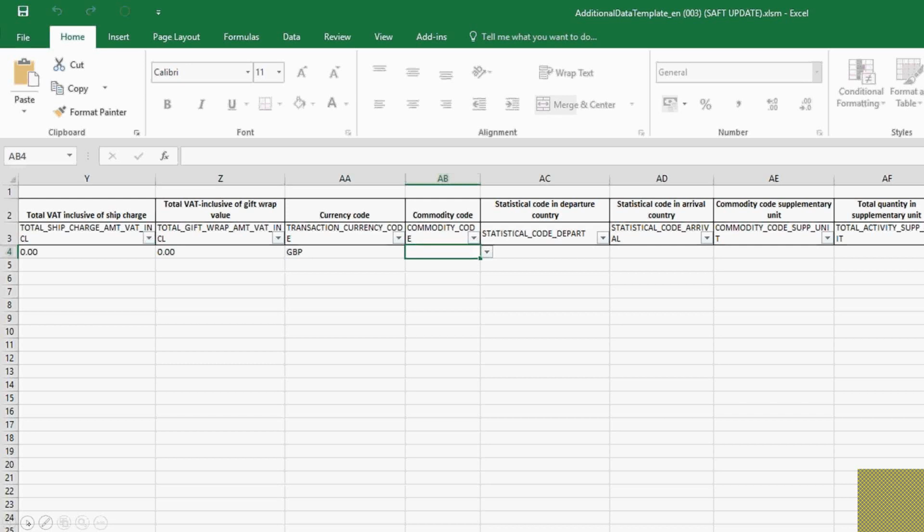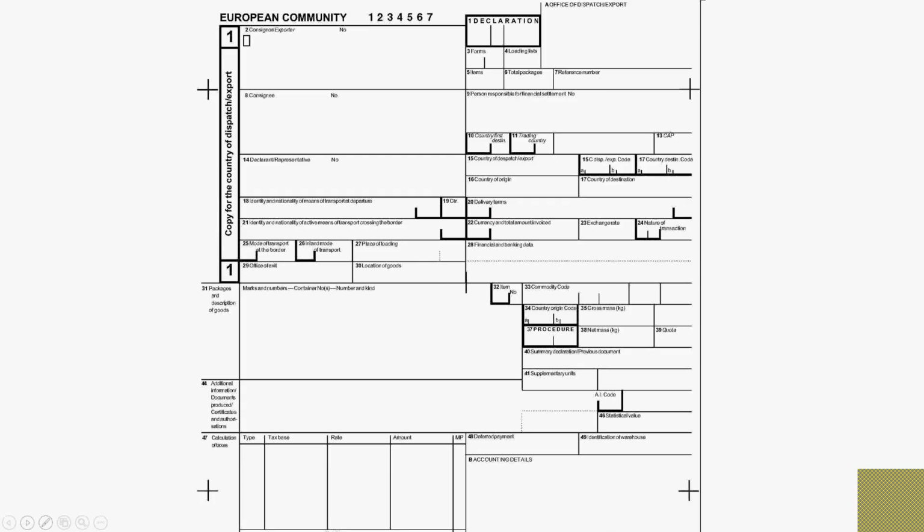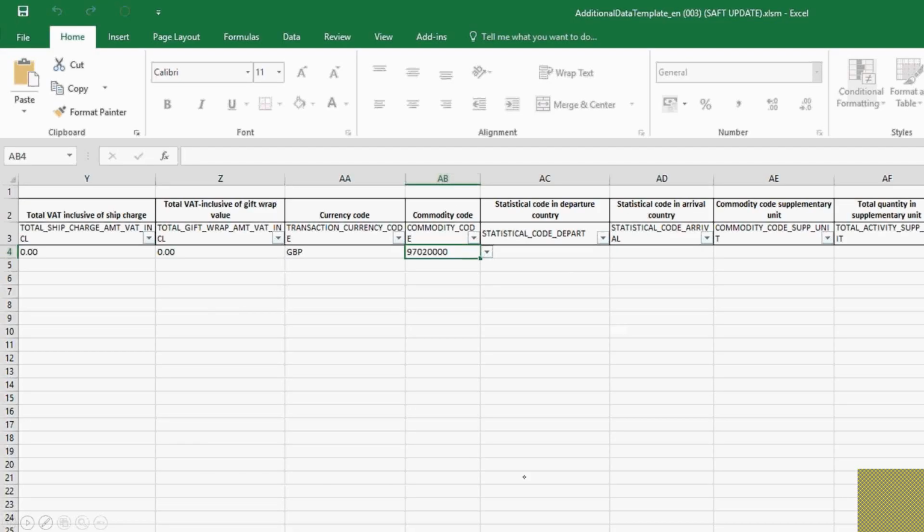You will also be required to add the commodity code of the items. You should use the commodity code of the goods as it appears on the customs bill. So this can be found in box 33, commodity code. And so we just insert that directly into the additional VAT report.